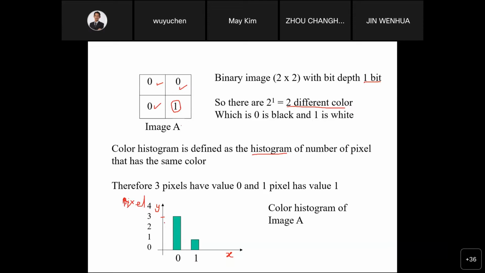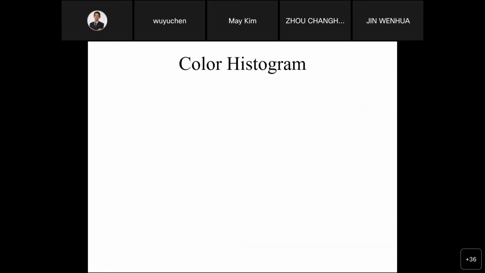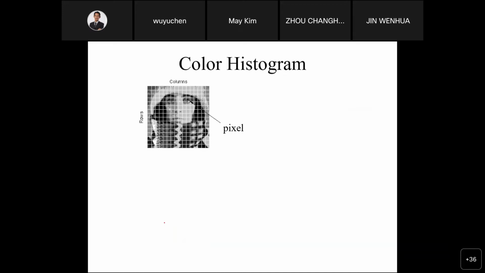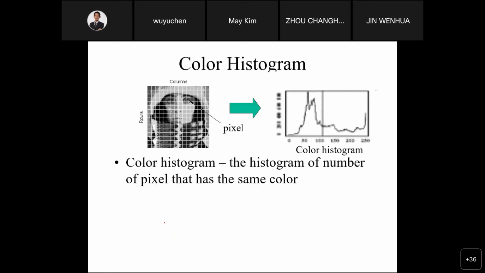You can create this in Python or any programming language. Go to every pixel, put the values in an array, and count them. In this example, if you have a grayscale image, 8-bit for example, you get the histogram of the number of pixels that have the same color. In this case, you have to look at how many columns and how many rows.